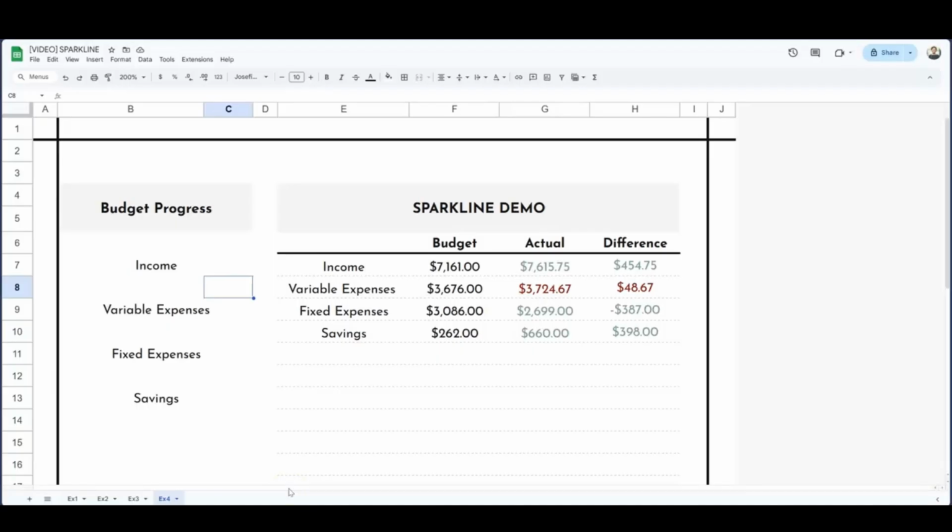So let's start with the basic progress bar formula. And if you already know how SPARKLINEs work, you can skip ahead to where we get into the color changing part. So progress bars in Google Sheets use the SPARKLINE function. So we'll start with equals SPARKLINE and we'll open our parentheses. The first thing we need to give it is our data, our budget data in this case. So since we're starting with income, I want to show how close my actual income is to the amount that I budgeted for the month.